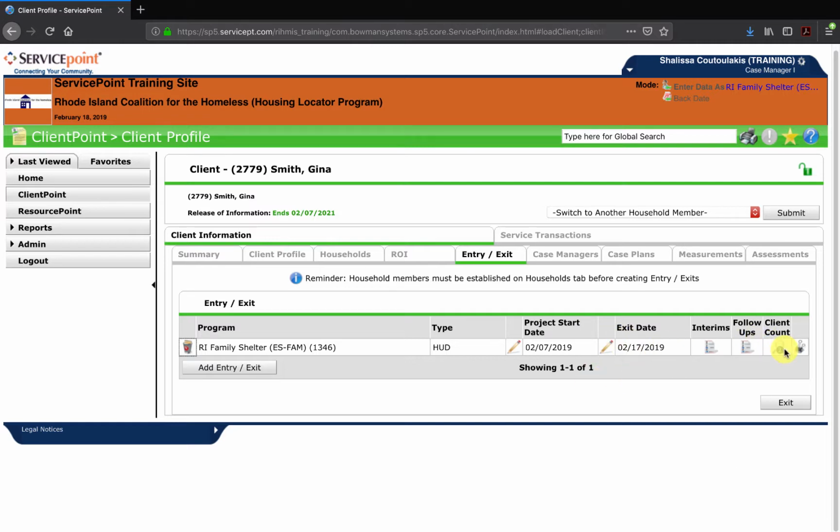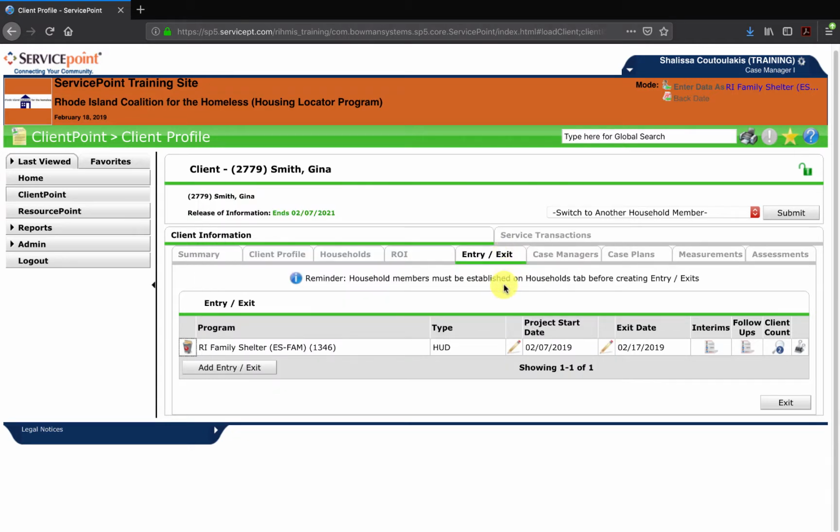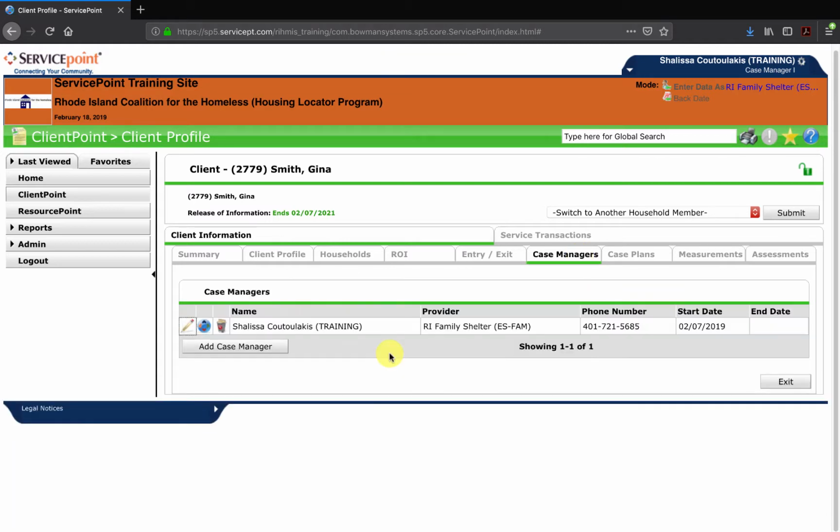Now when you click on Client Count, you'll see that she has an exit date next to the two names, but he does not because George is still in the project. Now we have to do the same thing for the Case Manager tab because you're no longer working with Gina, you're only working with her father. So you click on that tab, Case Managers, and once you click on this tab, you'll see that you are still assigned her case manager because there is no end date.